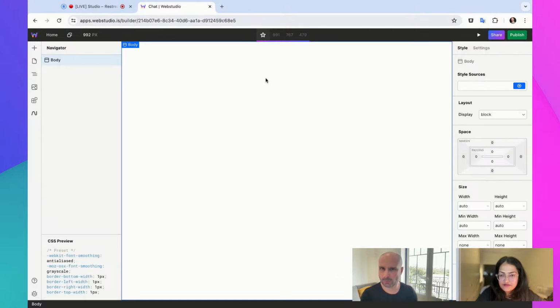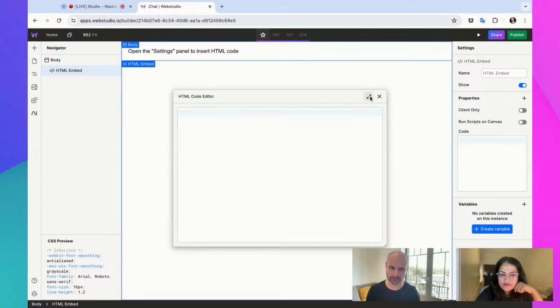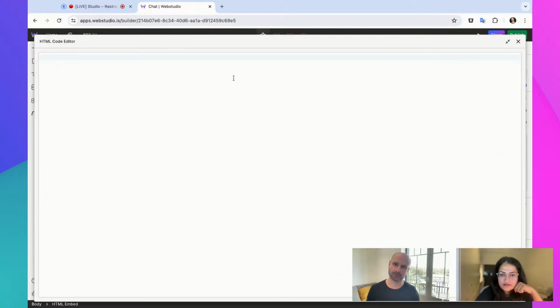Our first case is how do we integrate any widget-like thing that you can copy from millions of websites that provide widget functionality. In this case, I'm going to add the HTML embed component and enter the code snippet that we have already provided from BuildShip. I'm copying basically that.